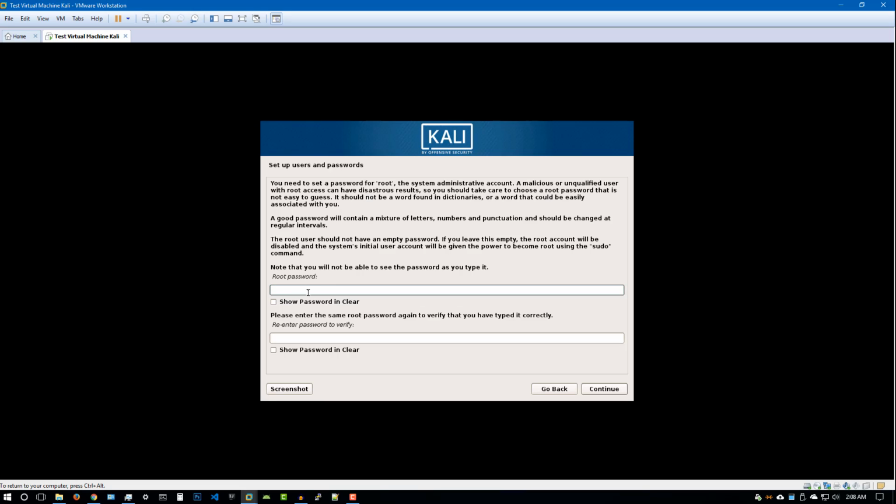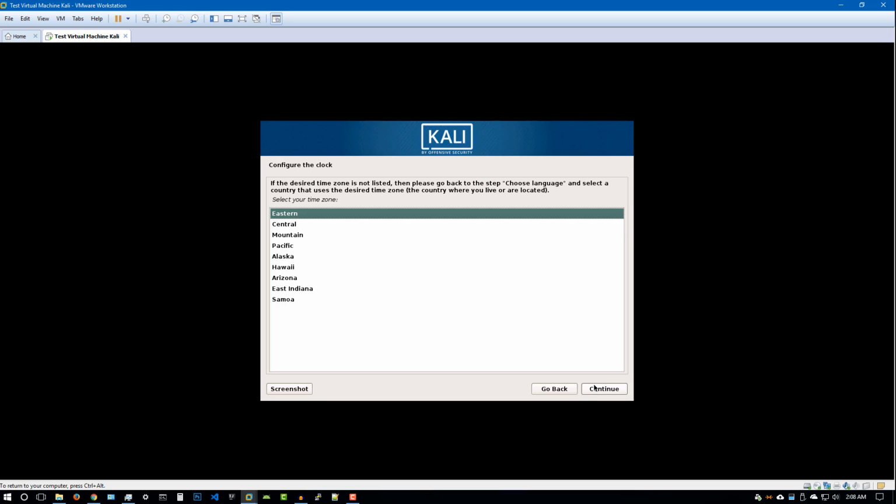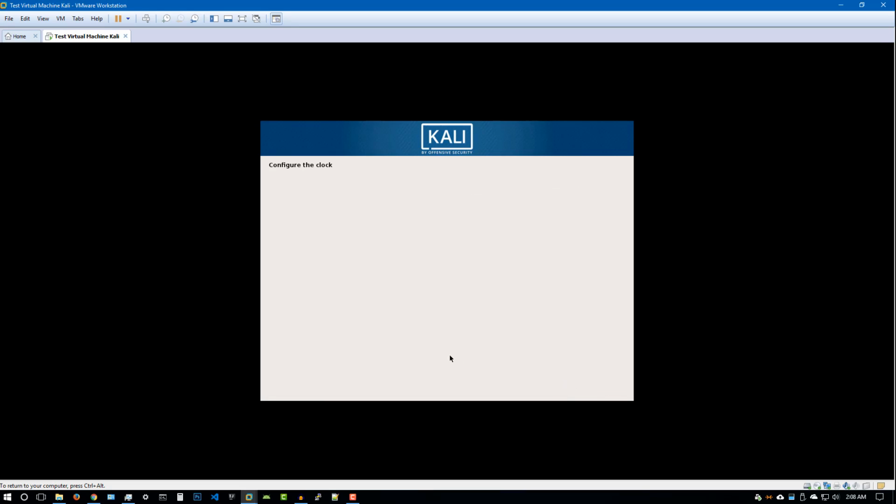Now it comes down to passwords. You have to provide a root password. So I'm just going to provide mine right here, like so. Let me just get rid of that. And there we are. So you can just specify the root password, hit continue, and then it's going to ask you to configure the clock and the time zone, right? Which is awesome. So I'm just going to select central, hit continue. And we should be moving to the next step of the installation.